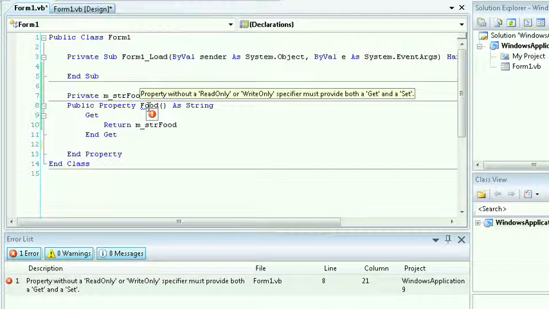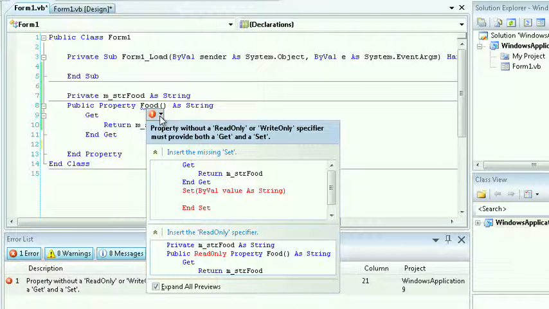By highlighting over the food property, I see a new feature introduced in Visual Studio 2005. This is the Error Correction Options Editor, which serves as a smart task that I can drop down by clicking on the arrow to see any suggestions that I may have for this particular type of error. So in this case, it's indicating that the property does not have a read-only or write-only specifier. And because of this, I have two options.